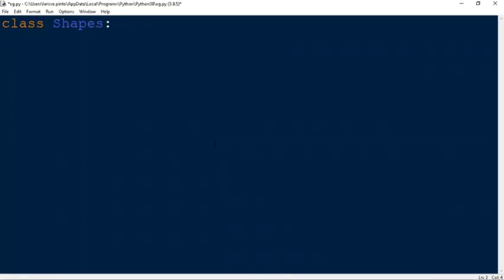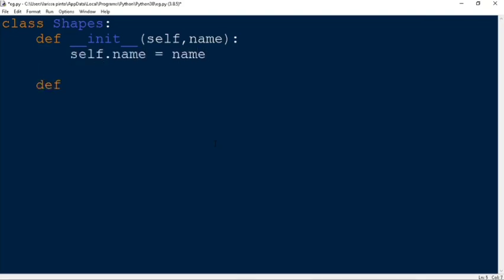So an example of this would be, suppose we have the class Shapes. We have defined the attribute name, and we have defined the method area and given it as pass. Now we have the class Square, which inherits Shapes.